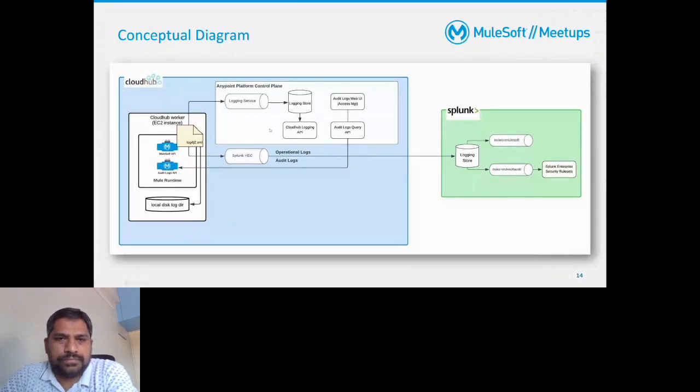And this solution actually shows two things. One is operational logs and one is audit logs. So we're just going to focus on the audit logs. This audit logs custom API would retrieve the information via the audit logs query API. There are two ways you're going to retrieve the information, the audit logs. I will talk more about that later.